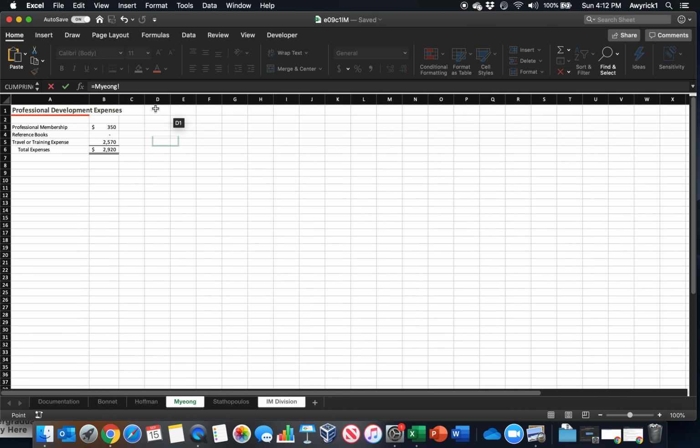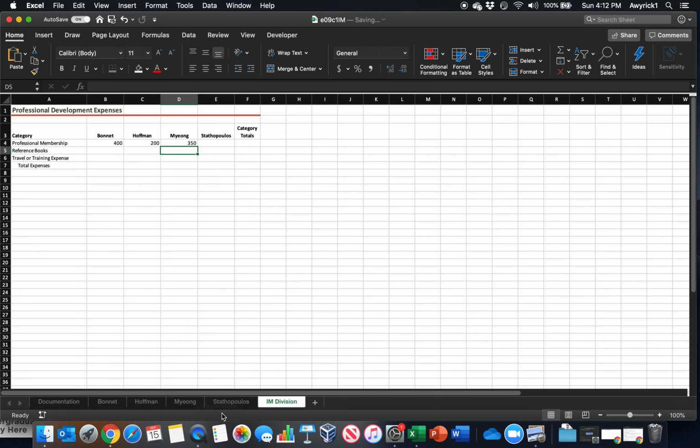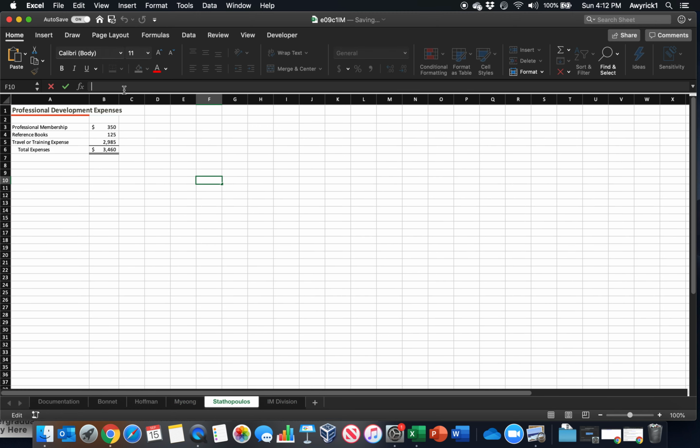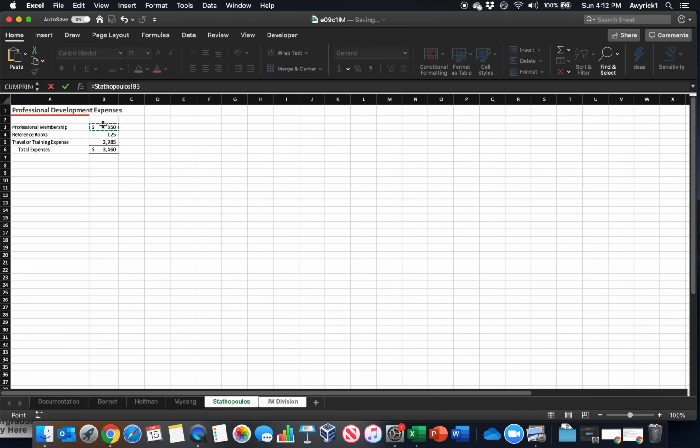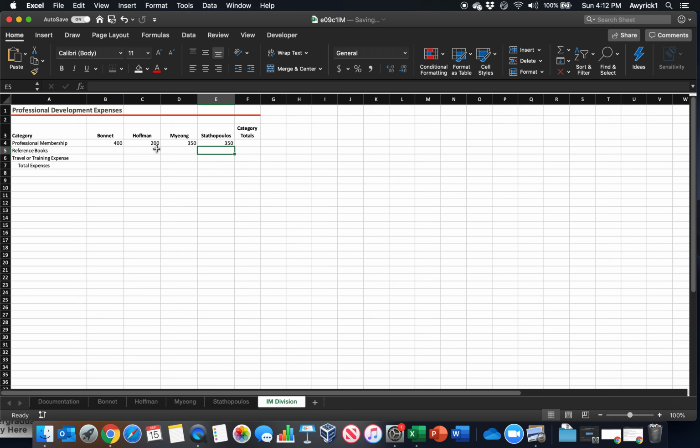We'll do the same thing for these last 2 rows, referencing the correct sheets. Just equal sign, simply clicking on the sheet that we want. Well, that one didn't work because I'm in the wrong sheet. Let's try that one more time. Equals. Go to the other sheet, professional development. Because I know all of my workbooks are lined up this way, and they have professional membership, reference books, training, travel expenses, and totals, I can simply highlight that whole row, grab my fill handle, or this green box right here, and drag all the way down to get these totals.